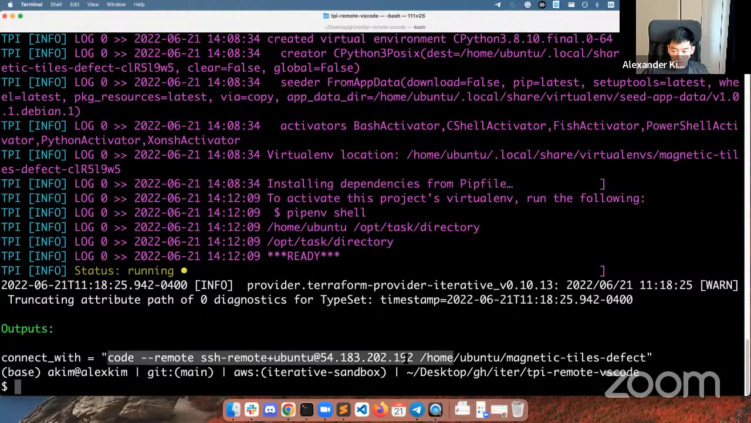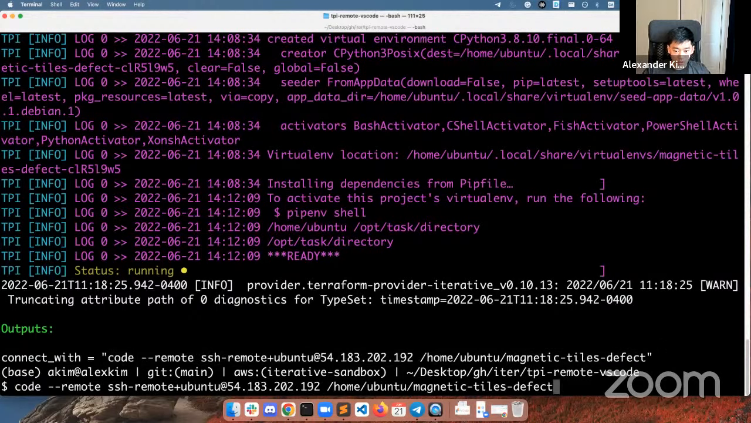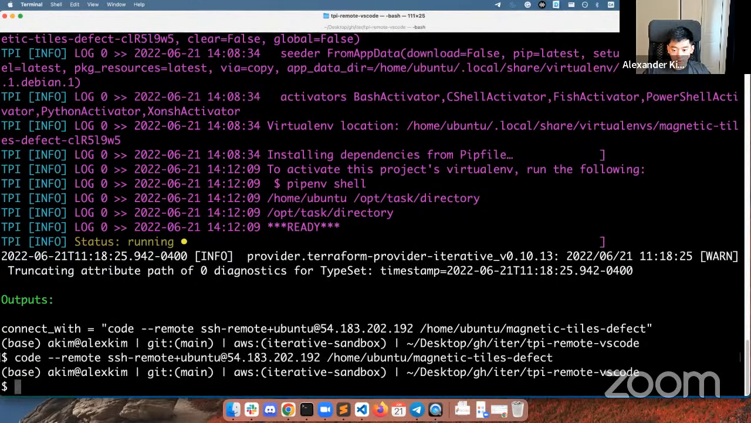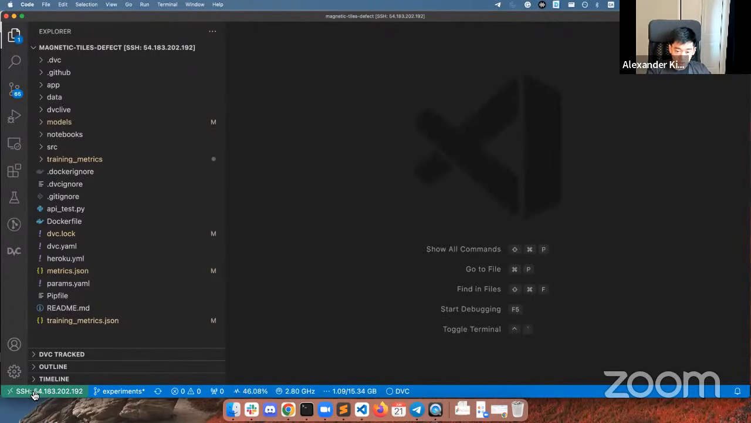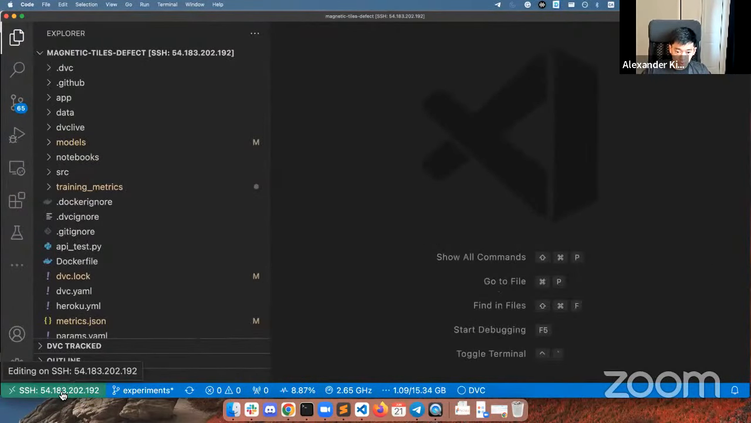So now it spits out this command. Basically, open VS Code using a remote interpreter from this machine and use this directory, home Ubuntu magnetic tiles defects, as the root of the project. So now that launched a machine. Again, we can confirm here that we are running on a remote machine with this IP address.